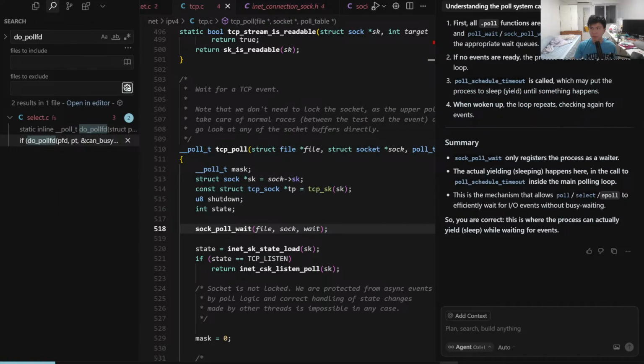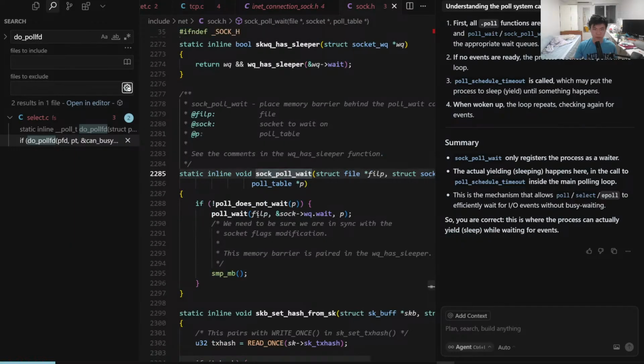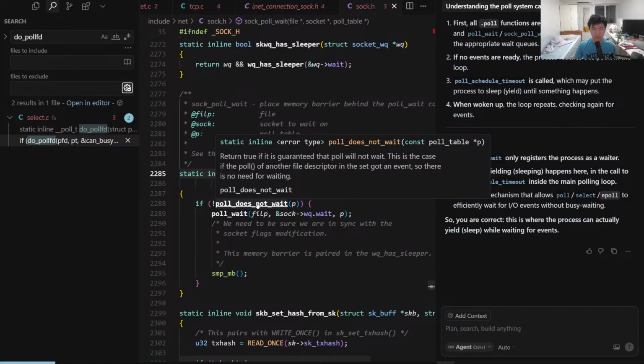This will be an appropriate time to understand how the poll table works. Let's see. So I think we might want to get it here. Poll does not return true the granted poll.